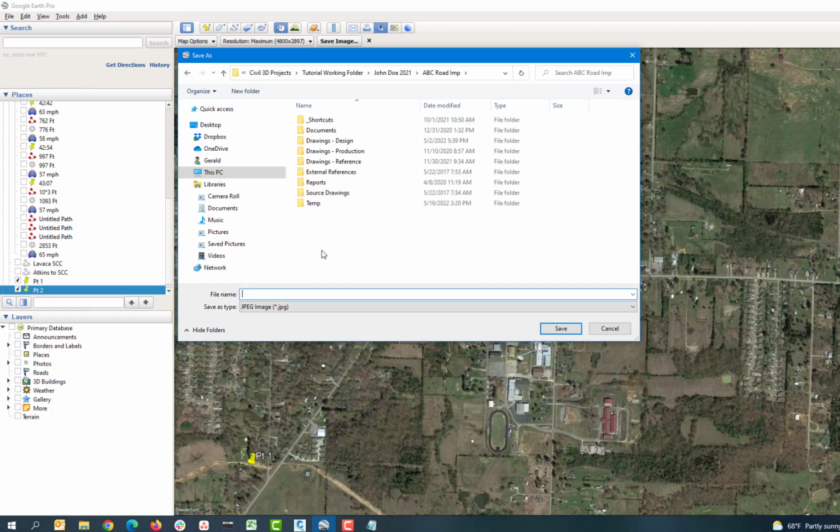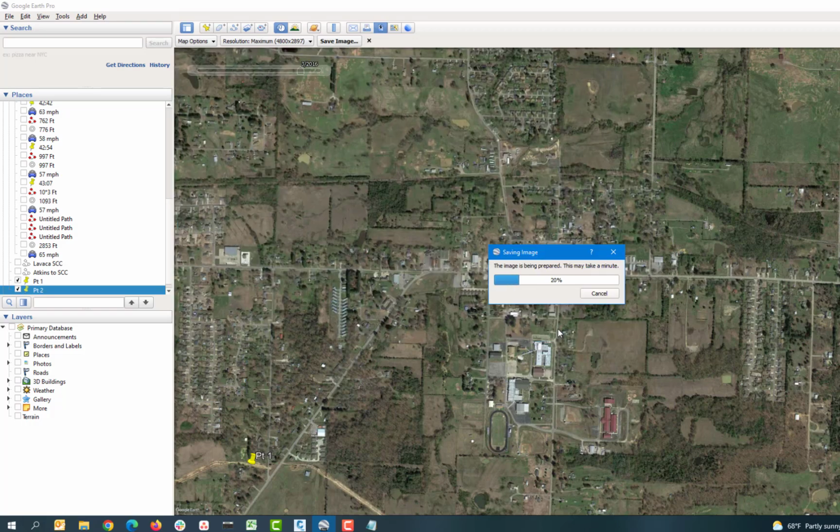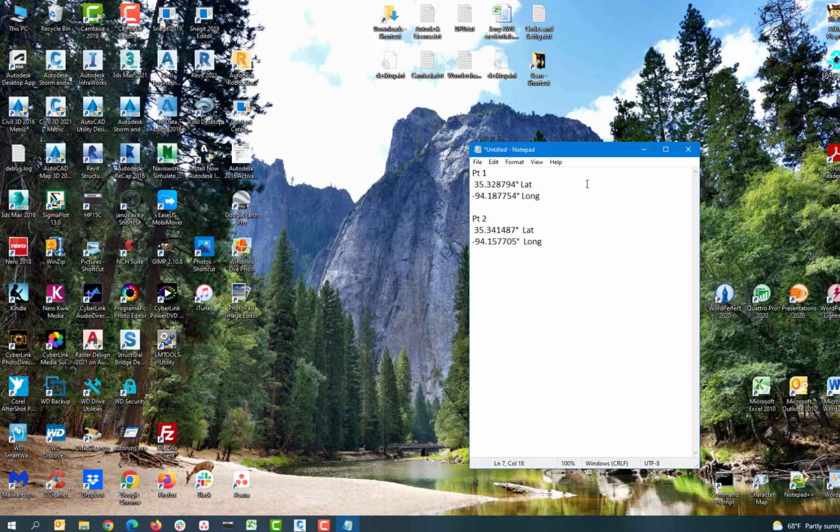File name, type in Google Earth Image. Save. Close Google Earth. Save the Notepad.